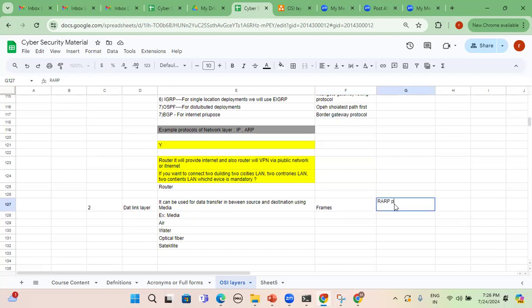RARP poisoning attack, or spoofing attack, is one of the famous attacks, by the way. In a similar way, there is the RARP flooding attack, the MAC flood attack. So these are a couple of attacks that fall under the MAC, media access control.